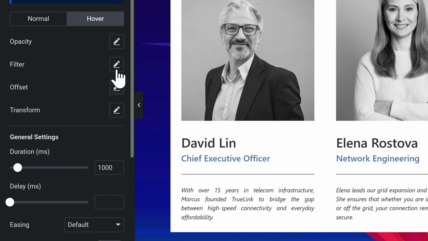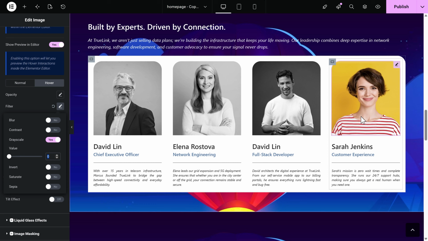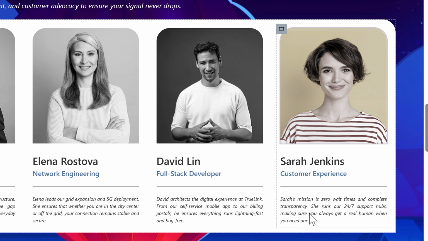In the hover state, you are going to do the same thing, but this time you are going to set the grayscale value to 0. That way, when the user hovers over the image, it brings back the saturation. So your team section appears more interactive like this.